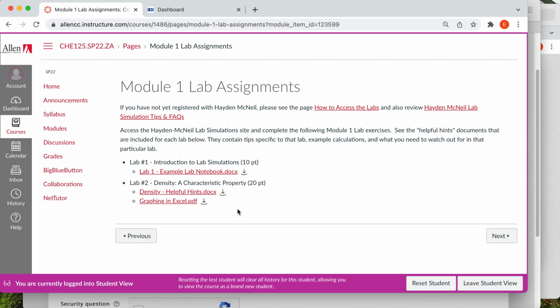And then each lab, starting with Lab 2, has a helpful hints document. This document goes through some tips on what to look for as you're doing the lab, what data you need to make sure that you collect, and then also some example calculations. You'll notice that Lab 2 requires a graph, and so this has another document here that says graphing in Excel that has some tips on how to do that as well.